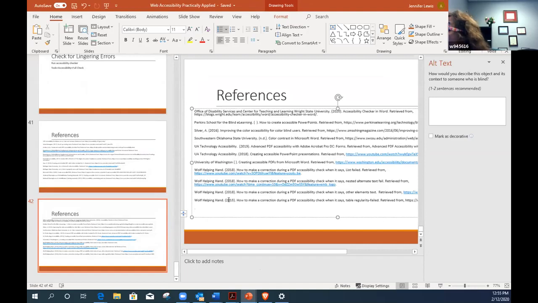If you look up Wolf Helping Hand, she's got a tremendous number of YouTube videos on different things. It's very granular. So we have how to make a correction during PDF accessibility check, how to make a correction when it says table regularity failed, how to make a correction when it says list failed, alternate text failed. All those little things that she goes over one by one, but it's like a 15 or 20-minute video for each one of those. But you can forward along and get to the part that you're interested in.